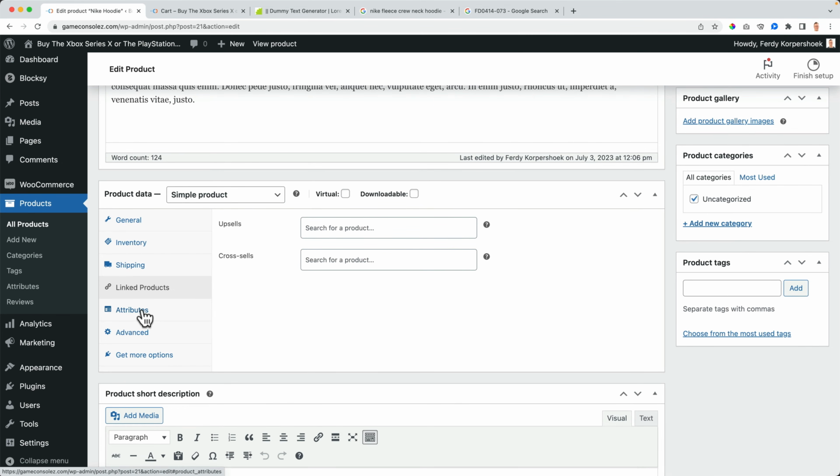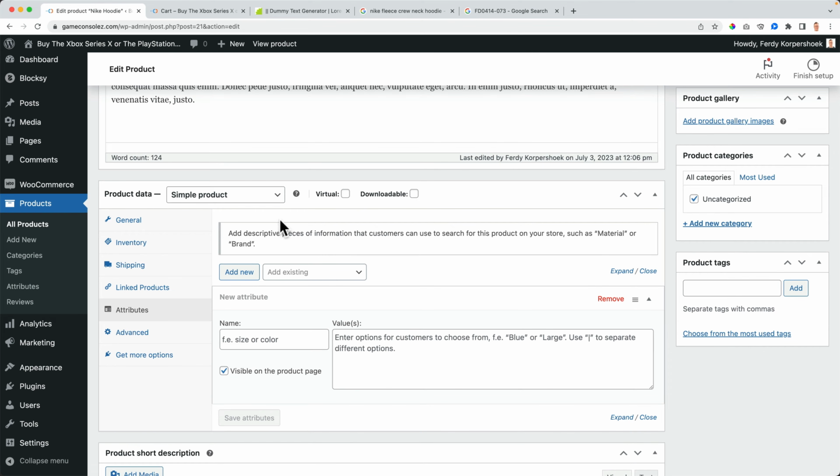So we're going to go to attributes, and that is interesting if you're making variable products. Right now we are not. So we're going to talk about this later.